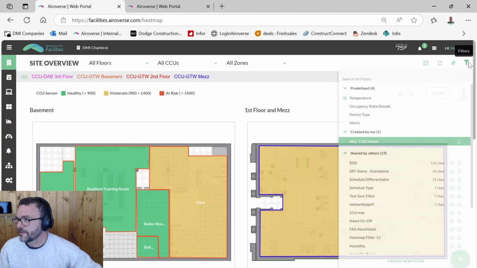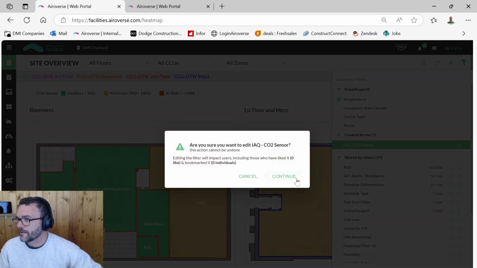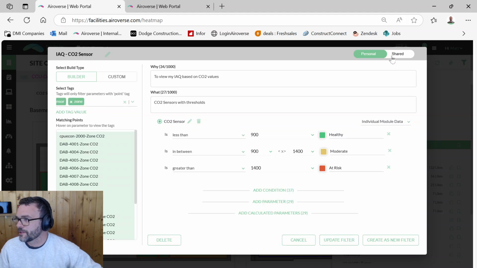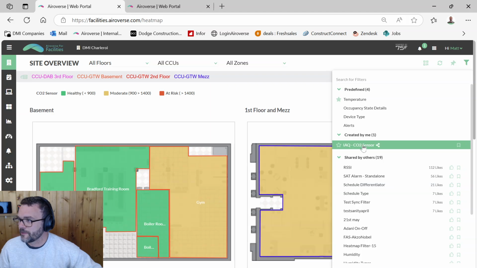And just like that, if I wanted to go back and tweak it, I open this up, I can look at my created by me. I can click the little edit pencil, I come in here, and if I want to share it also, right, I want the other people in my organization to be able to see it, I can just change it to shared. And just like that, now in everybody else's list, except for mine, this would start showing up. If I didn't share, it would only be available to me.